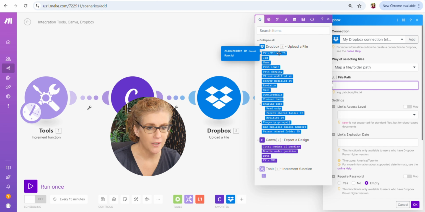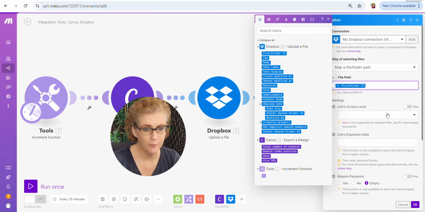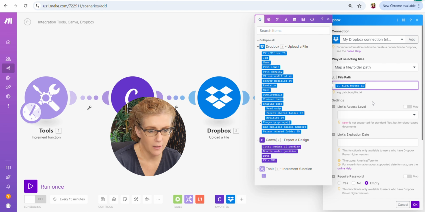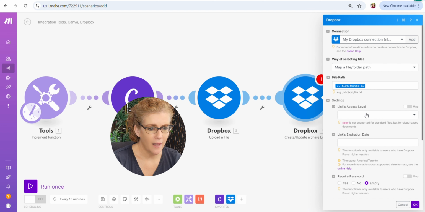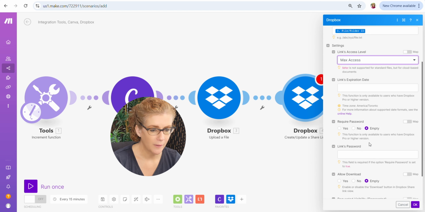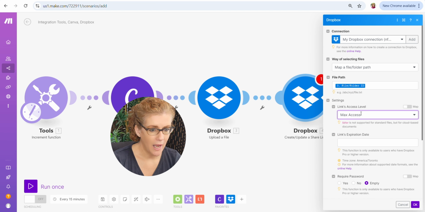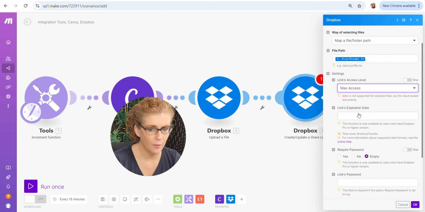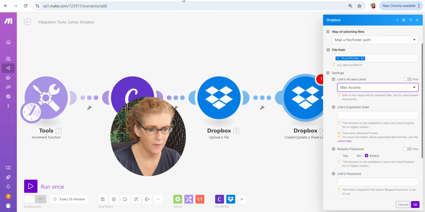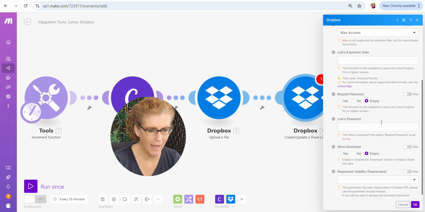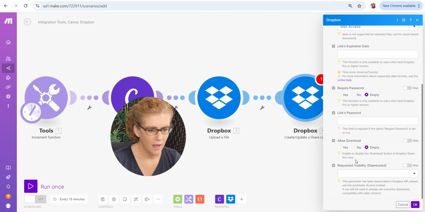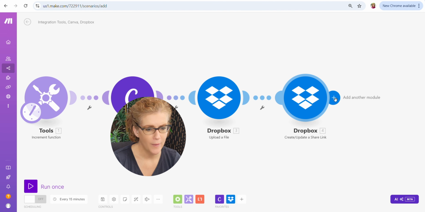So the file path is just going to be from the file folder ID from the same Dropbox. The access level, we're going to have this as max access because we need for it to be able to download it and upload, right? And then there's no expiration date on this. There's no password on this. We just click OK. So we just wanted to kind of go through that for you.